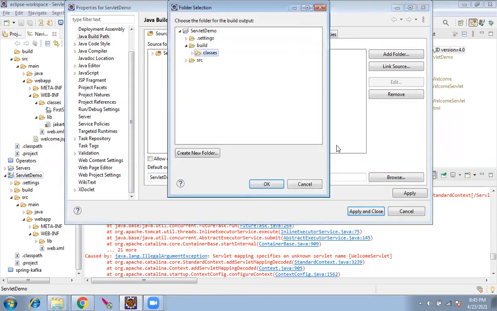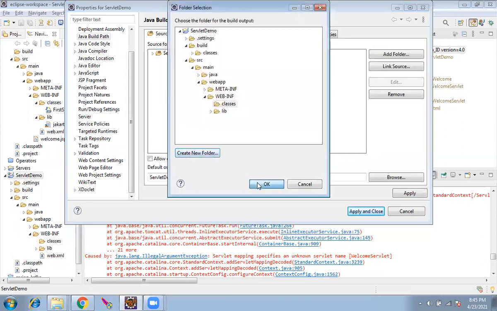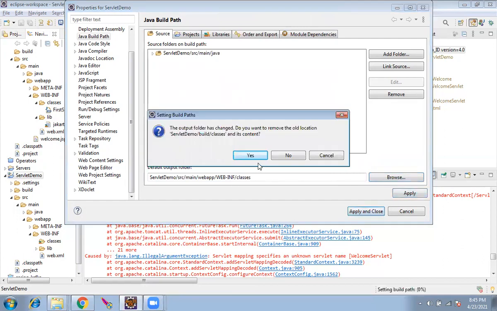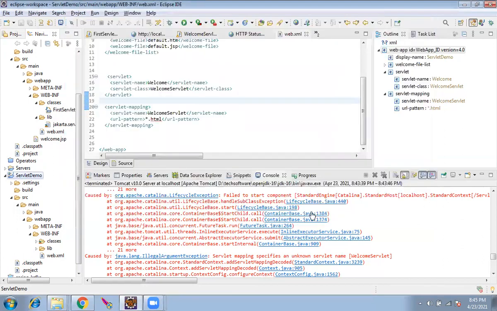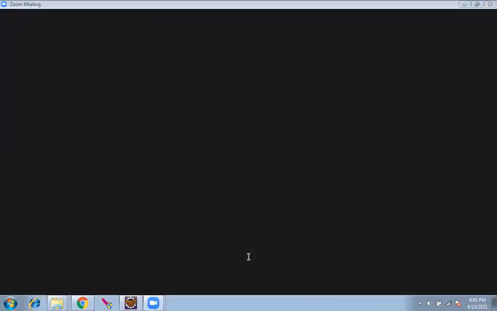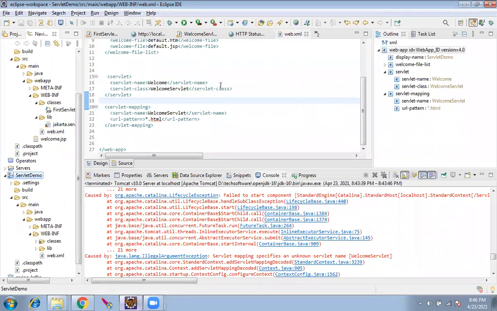But let us move inside webapp, webinf. Inside webinf, I'll create one folder as classes. And here, let me place it. In a few minutes, I'll tell why I'm doing this. I just want you to see the output first instead of explaining everything, because this will not stay in your head. So let me just run this.